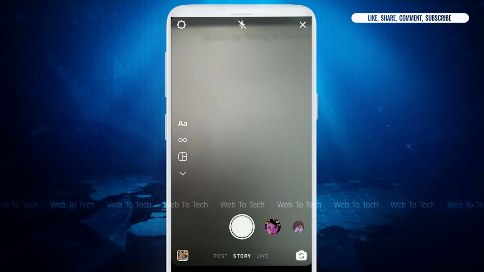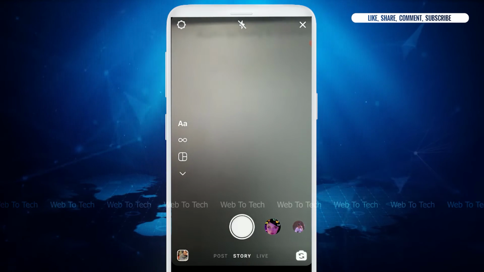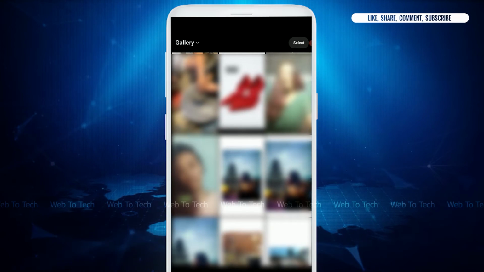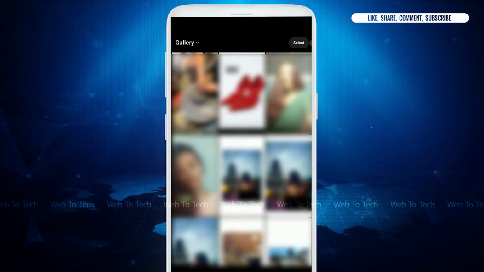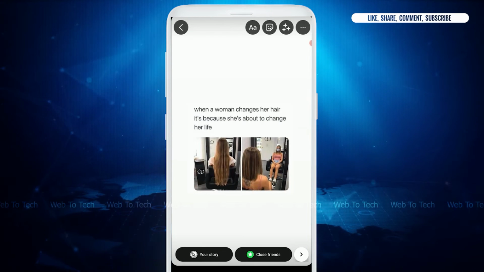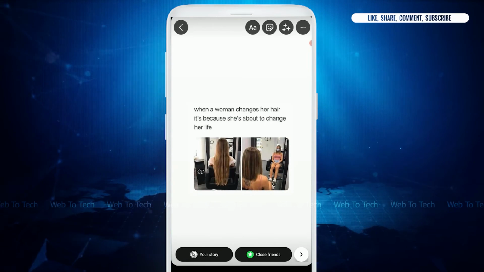Now once you're at the camera section, to upload a photo or to post a photo on story, you can either click a story right away, or you can tap on the photos over here at the right side, and from the photo gallery you can upload a picture. So I'm just gonna upload this random picture over here. Now this is the photo that I have chosen to upload on Insta story.